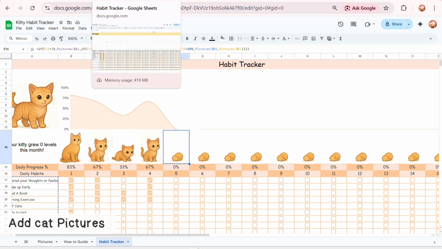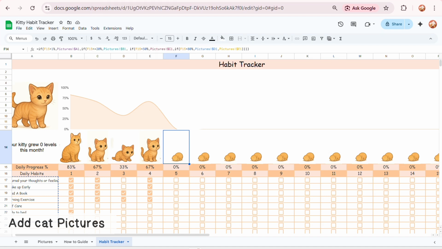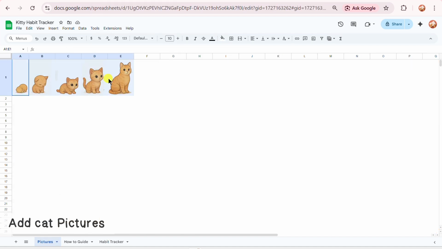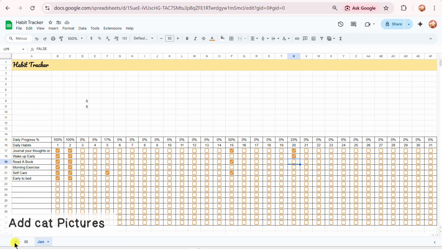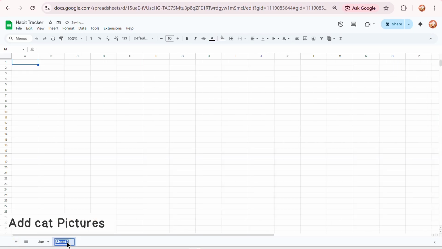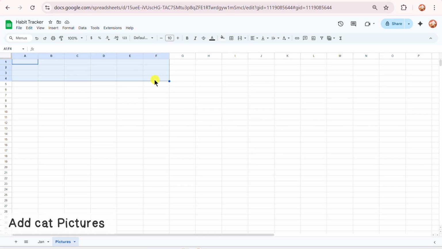Before that, we need some pictures. So I have got these images created through a prompt from ChatGPT. If you would like, just comment down and I can add them in a drive and share you the link. So for now, what you're going to do is just going to add in another sheet and rename it as pictures, and to add all the cat pictures here.